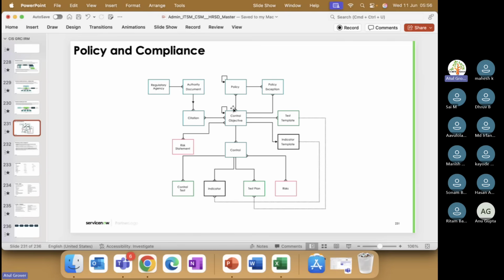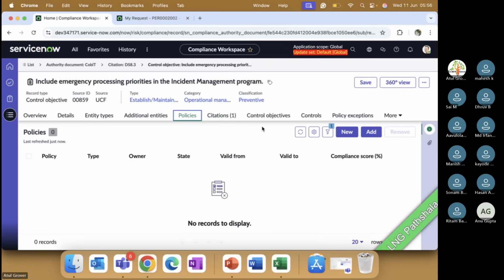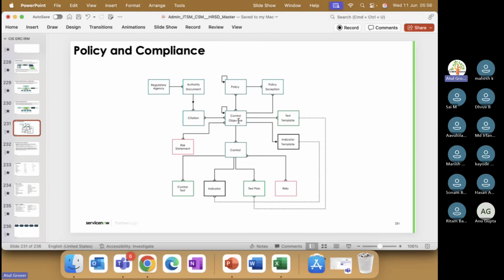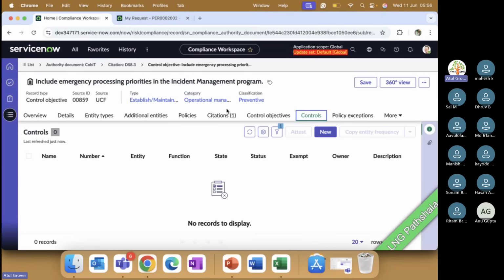Look, if you notice, policy is linked with the control objective. It is here; it is not shown in the control, because a control is linked with the control objective. And a control objective can be linked with itself as well, meaning a parent-child relationship is also possible here. But the main point is that citation.